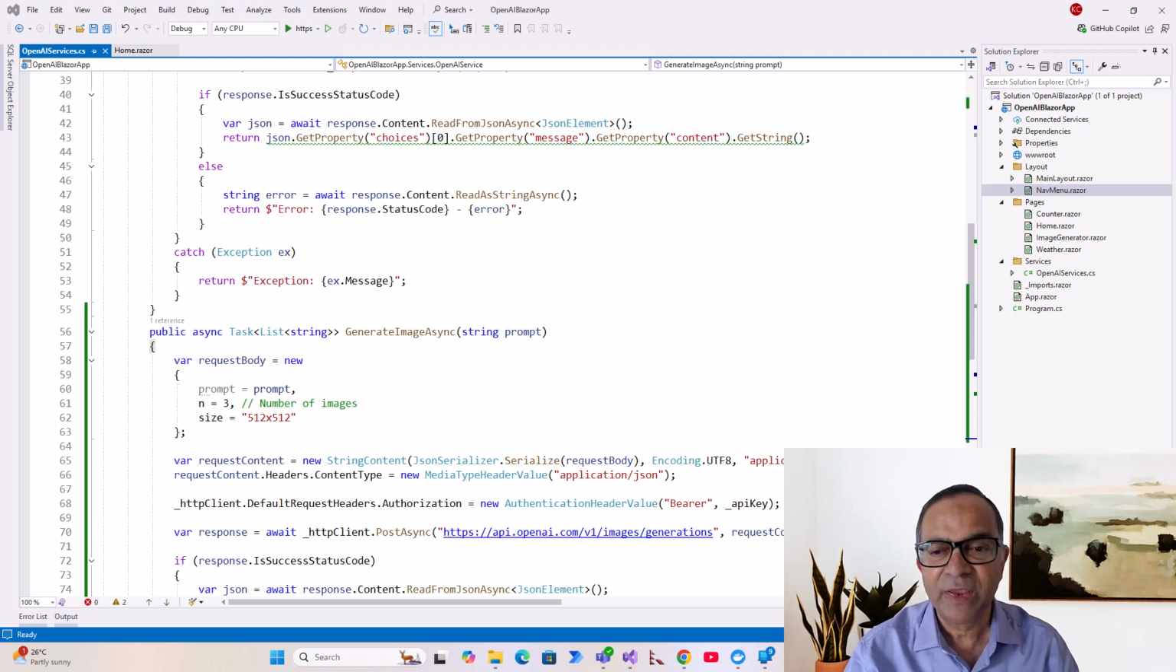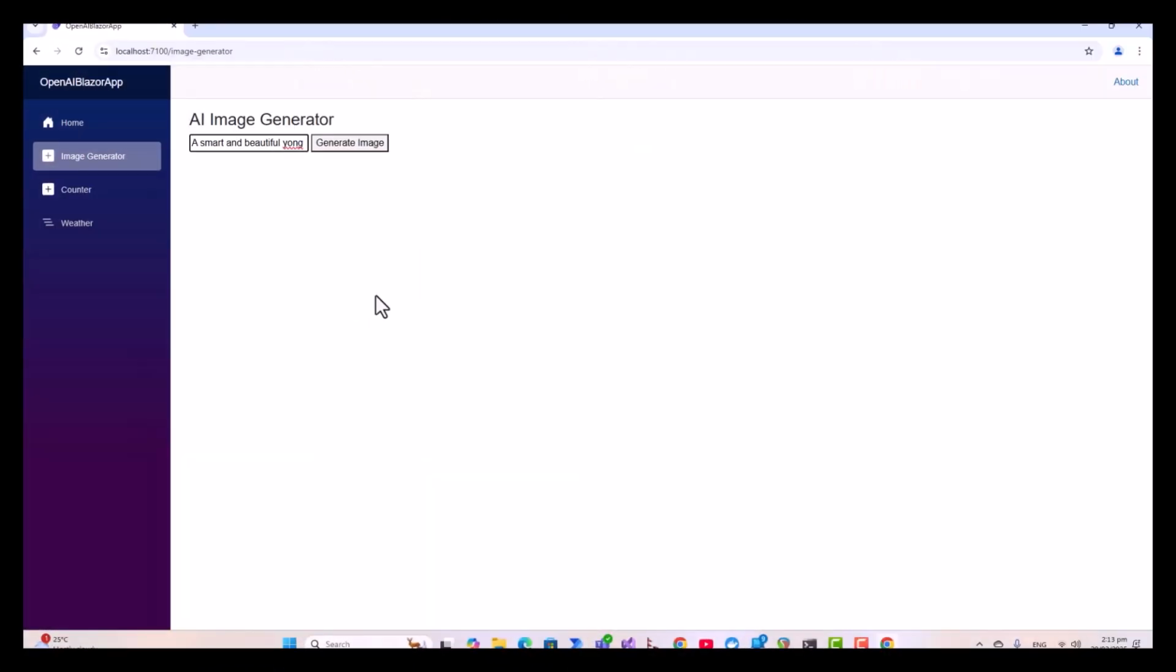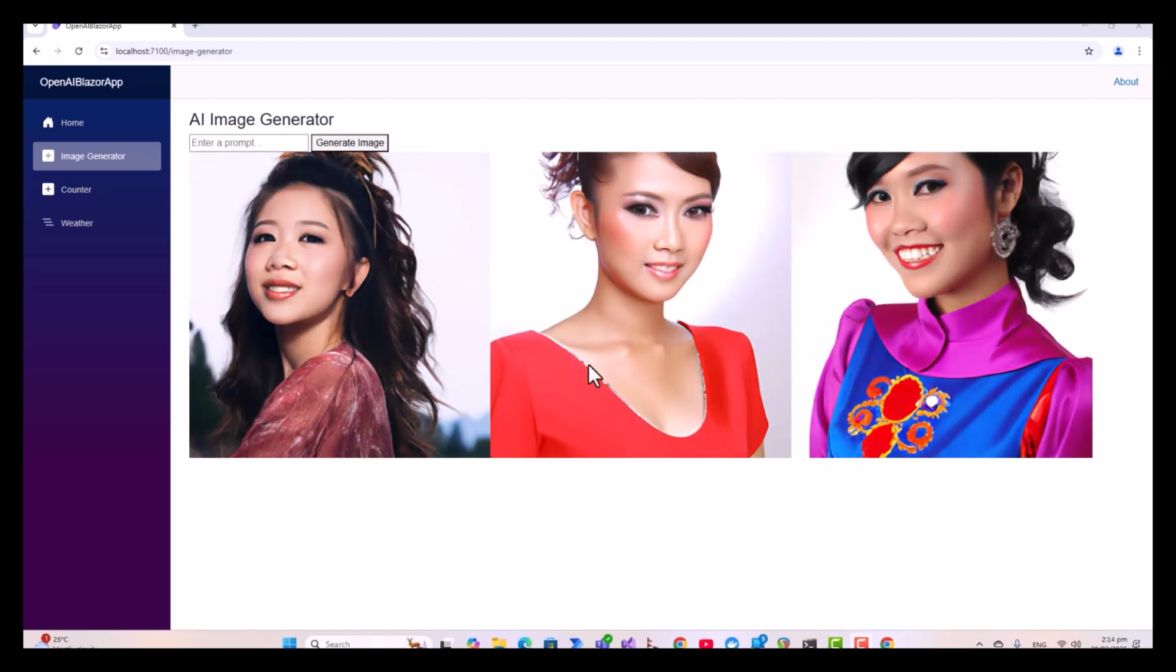Now, guys, before we move to the actual coding and step-by-step instruction on creating the image, it will be an awesome idea to see the end result or finished product of the image generation. Okay, so here we go. A smart and beautiful young lady, generate image, creating the image. It's still creating the image, so we'll come back. Wow, 3 awesome young and beautiful ladies are in front of you. So isn't it fun generating the image straight in your Blazor application?